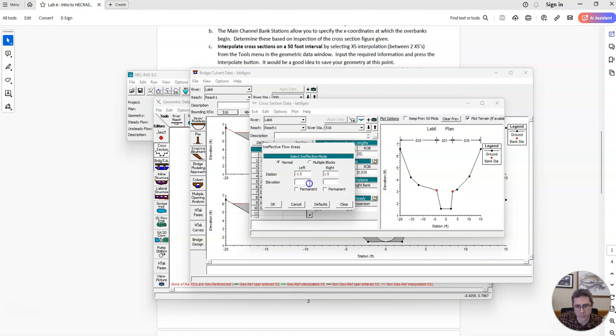And then the elevation, how high does that kind of ineffective flow area go? Well, it goes up until the surface of the road, because if the water can get above the road surface, it's going to flow over the road, in which case there's no longer an ineffective area in that corner. So the elevations on these are both going to be 6, which is the elevation of the road.